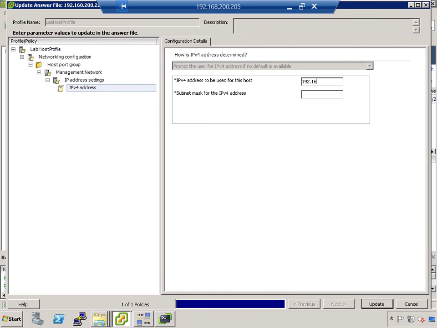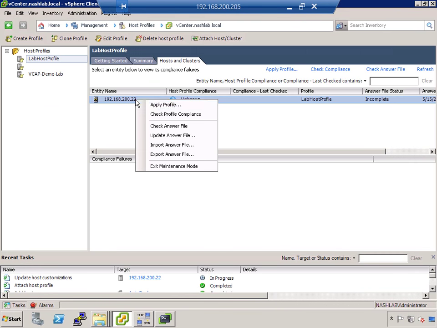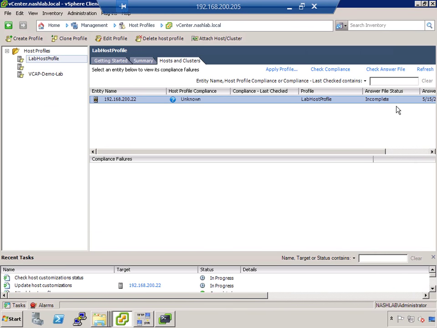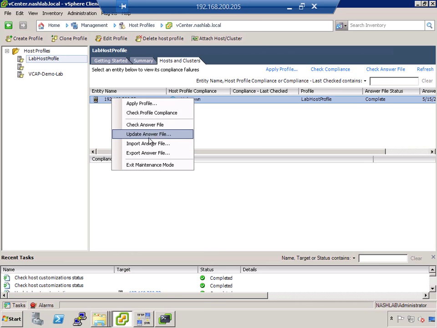I mean, that's the idea of host profiles. You should do all your config through it. So give him the IP, tell him to update. Check answer file, should show complete. Take him out of maintenance mode.